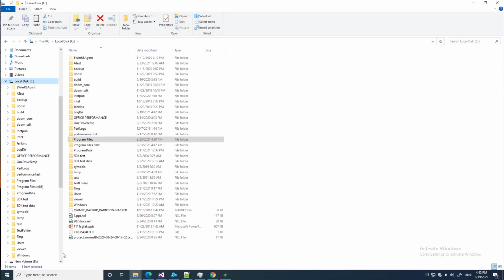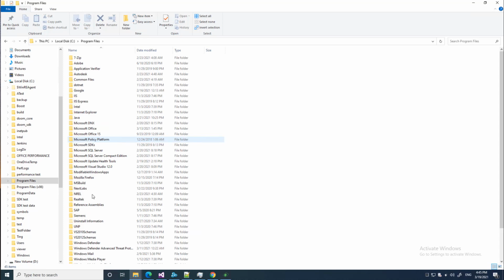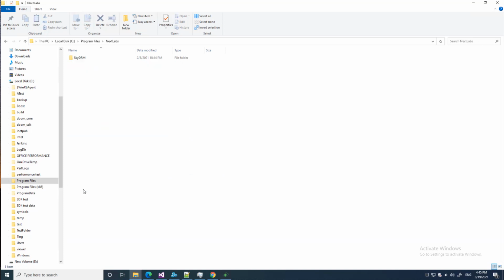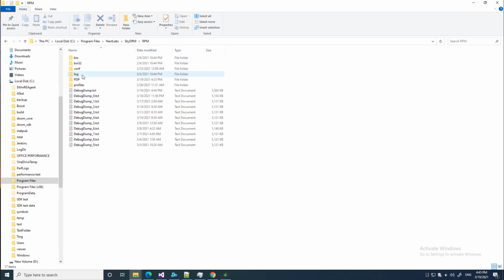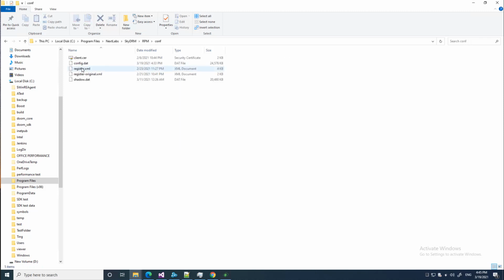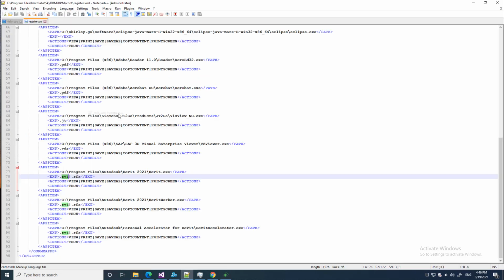Let's see a demo for trusted application on Windows. I log in as Window Admin on Windows. First, I go to the SkyDRM installation directory on Windows. Then, I open the register.xml.